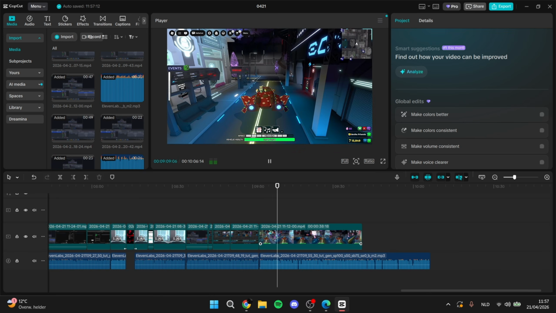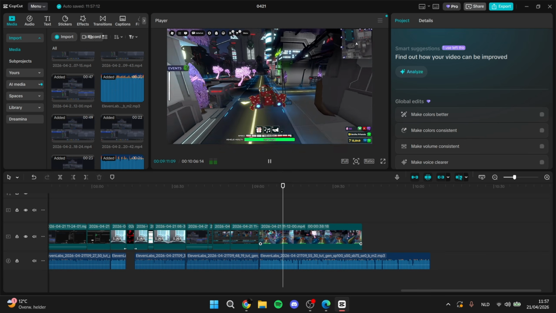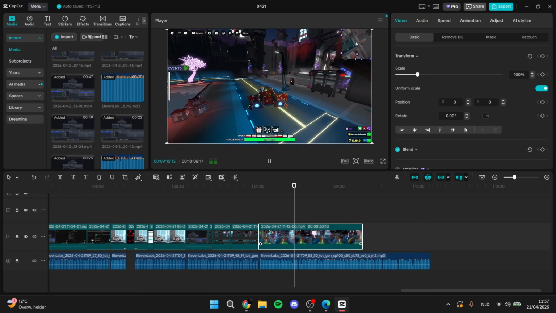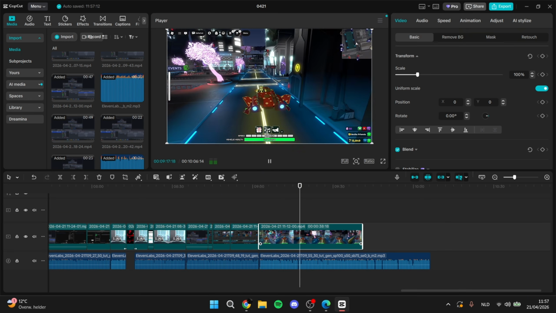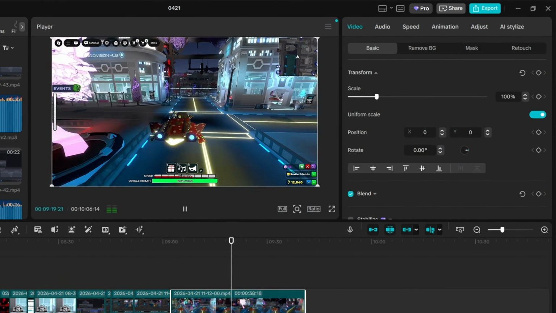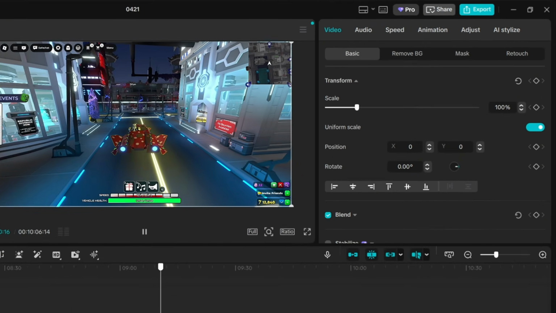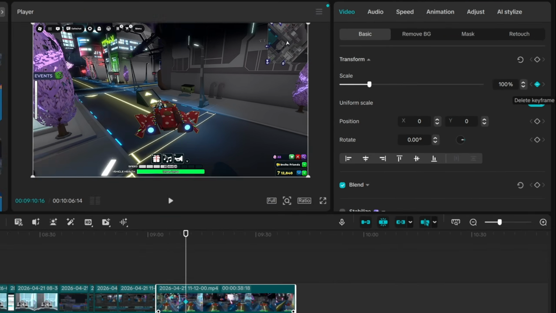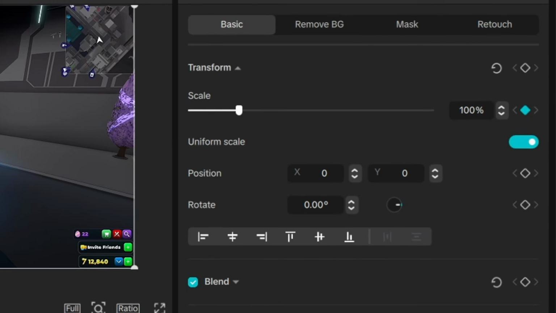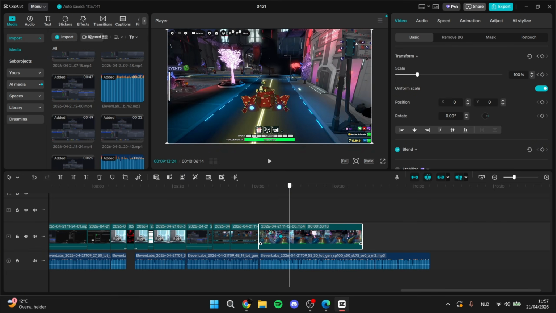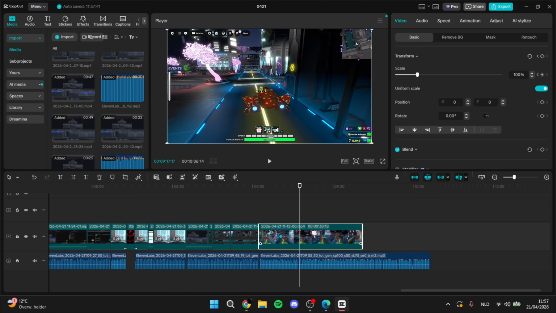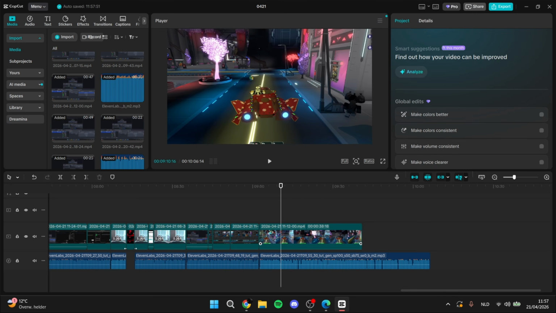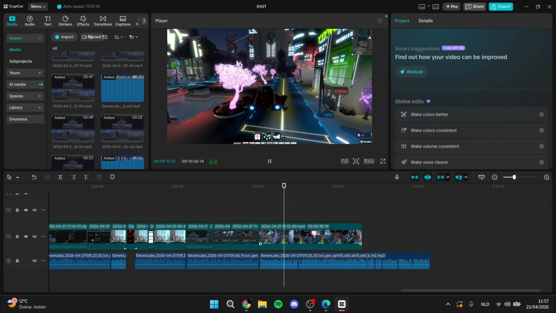Keyframes for zoom and position in CapCut PC are how you make your video feel alive instead of just sitting there like it's buffering emotionally. You start by selecting your clip in the timeline and going to Video and then Basic, where you'll see Scale and Position. To animate zoom, move your playhead to where you want the movement to begin, then click the diamond icon next to Scale to add a keyframe. Move forward in time, then increase or decrease the scale. CapCut automatically creates a smooth transition between those 2 points, so it zooms instead of snapping.